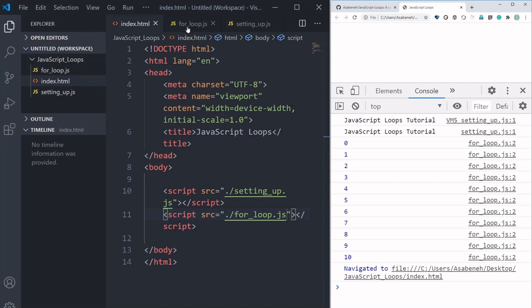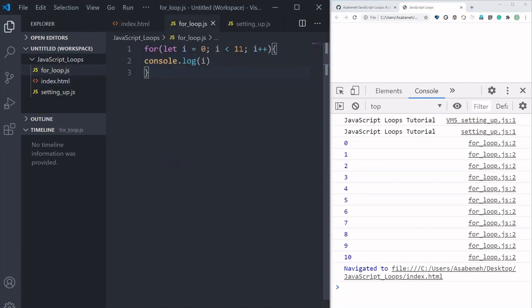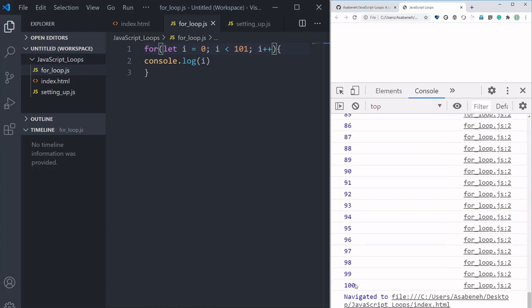Yeah, that's great. Let's change this to 101. So this means printing from 0 to 101. Actually, it doesn't include 101 because it's less than, so up to 100. As you can see, 100.